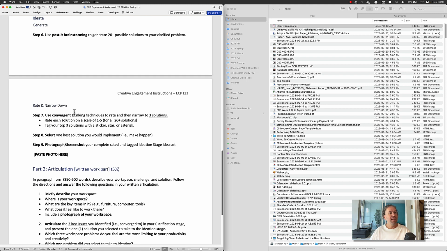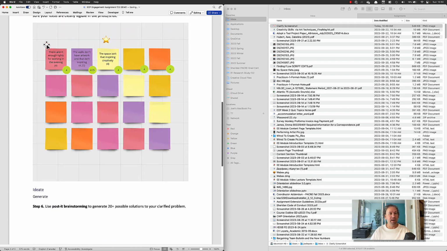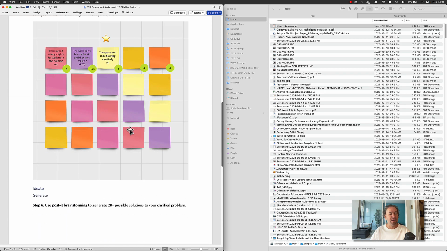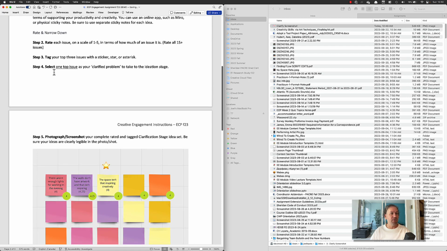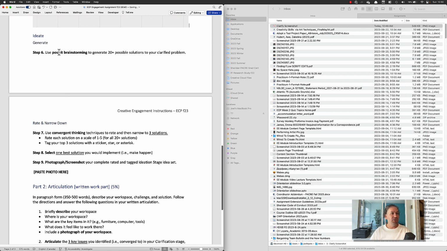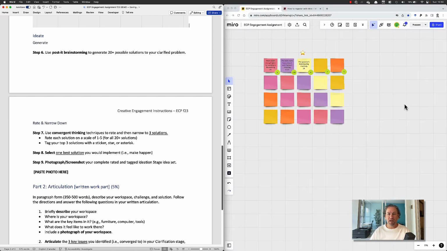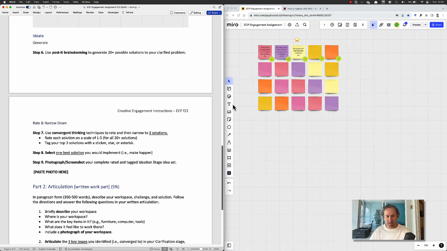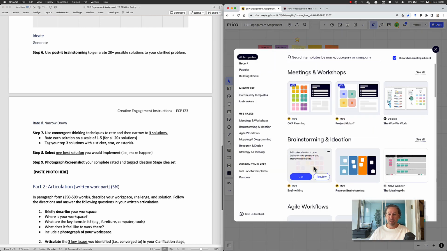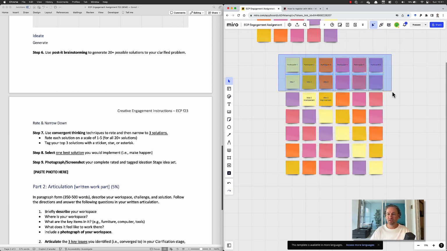All right. It says here, Ideate. So once we've done our clarification work, once we've generated these 15 plus ideas on things that aren't great, we will also have narrowed down to the one top issue to take to the ideation stage. It says here, use post-it brainstorming to generate 20 plus solutions to your clarified problem. So what you want to do here is find another area on your Miro board or wherever you're doing this and grab another 20 sticky notes. 25 plus it says here actually.